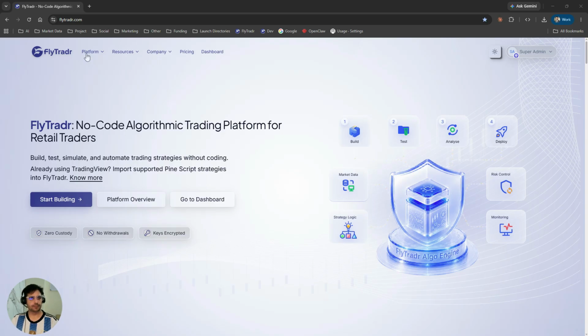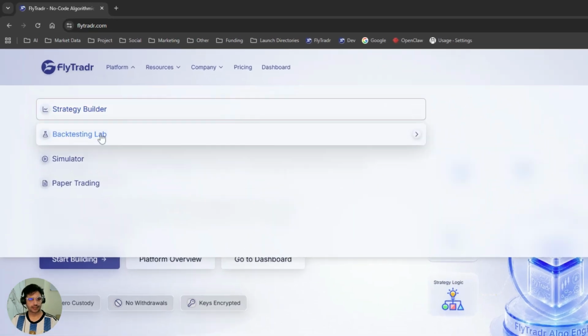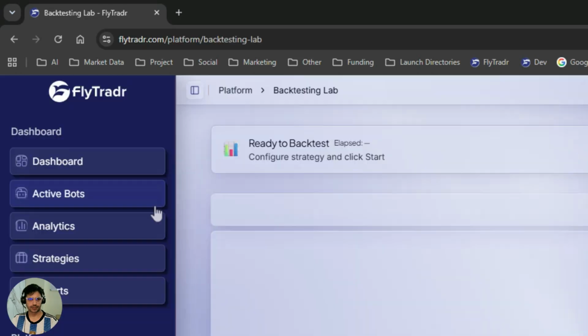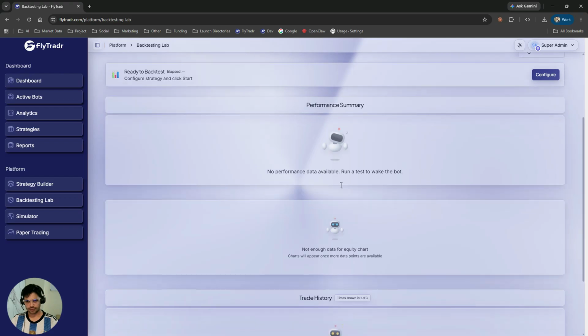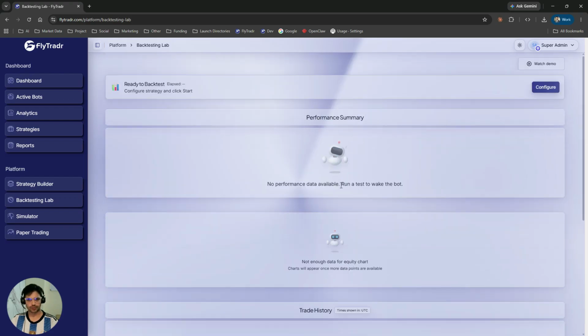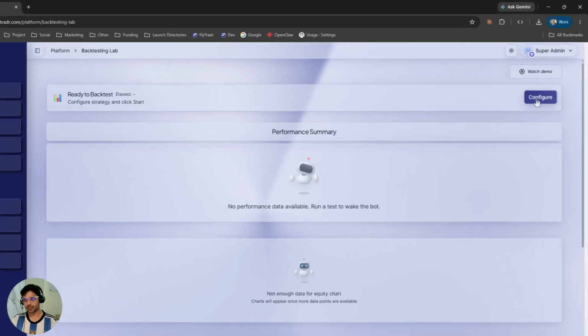To navigate, simply go to Platform and click on Backtesting Lab. Once you do that, you'll be redirected to this Backtesting Lab page. Currently, you'll see this is empty. There are no outputs, no results. What we need to do is configure the backtest and then run a backtest to get the results on this page. So for that, just click on configure.